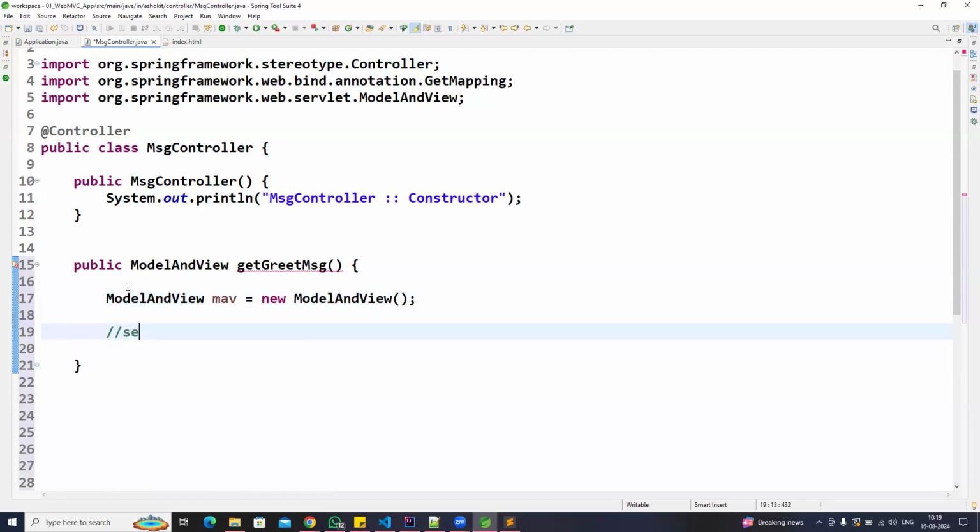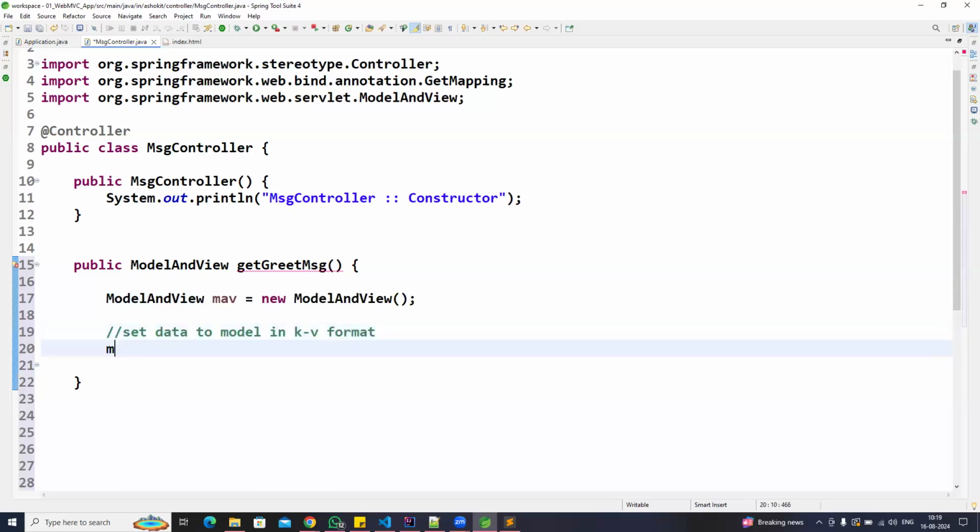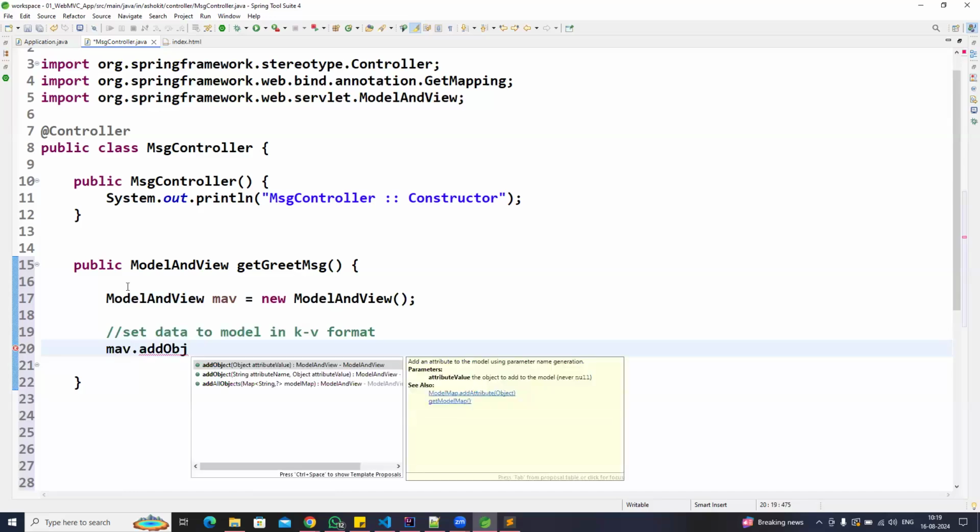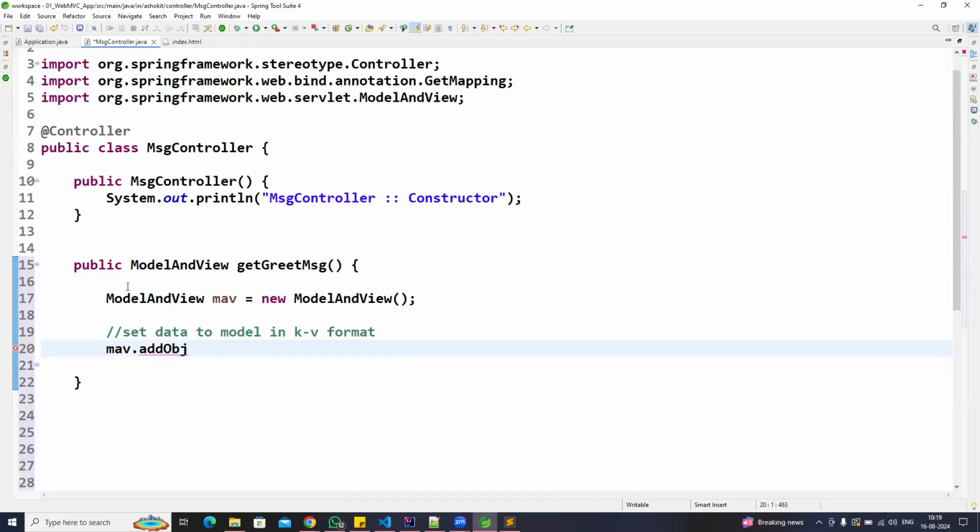Set the data to the model in key value format. mav.addObject is the method which is used to set the data. mav.addObject(key, value). So the key is message and the value is good morning.